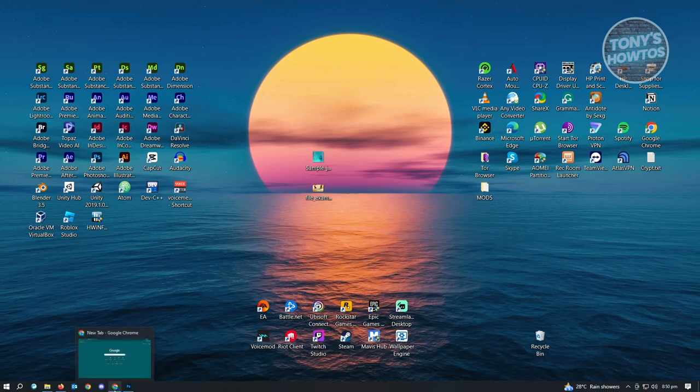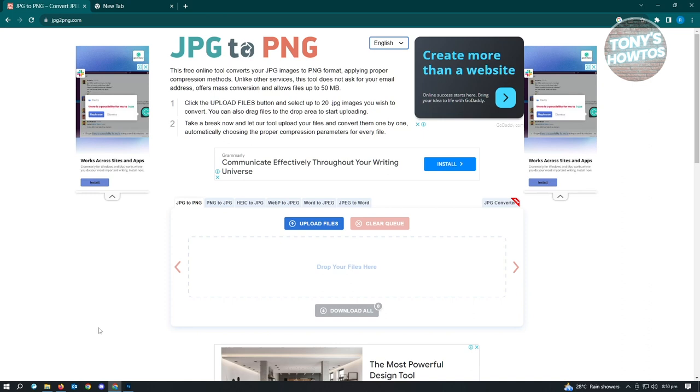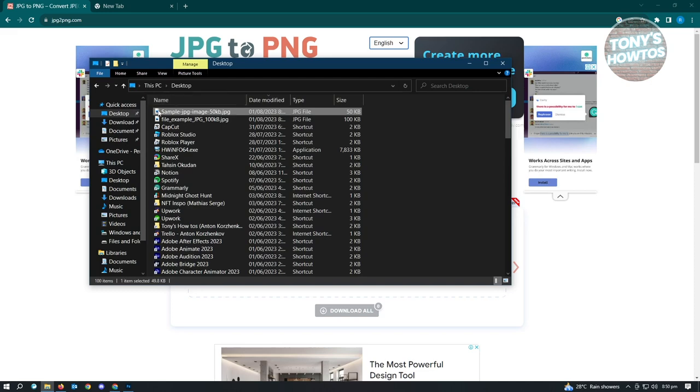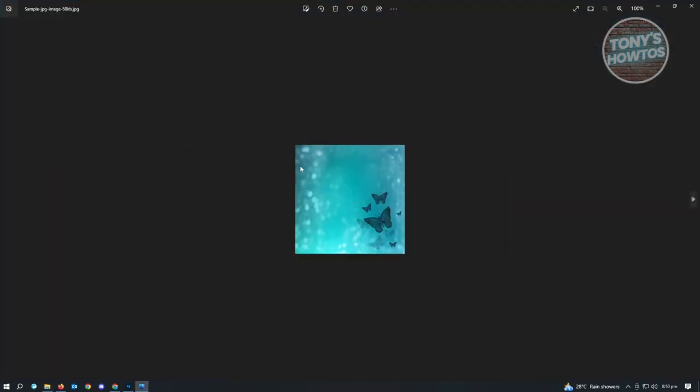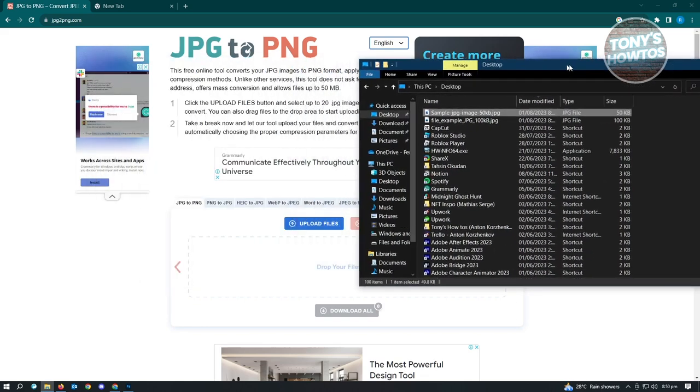Just open up any browser that you have right now and go to this specific website, which is jpeg to png.com. Now from here, what you want to do is just drag in the file that you want to convert. I have this sample JPEG file here, as you can see. So we want to convert this to PNG.